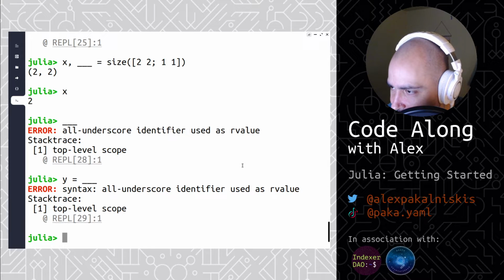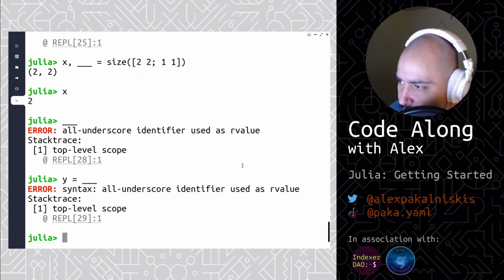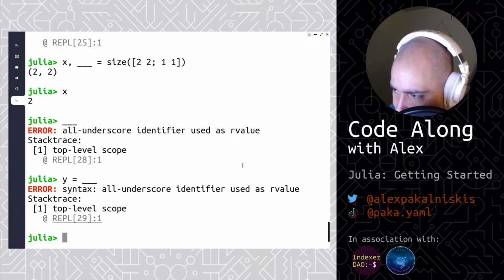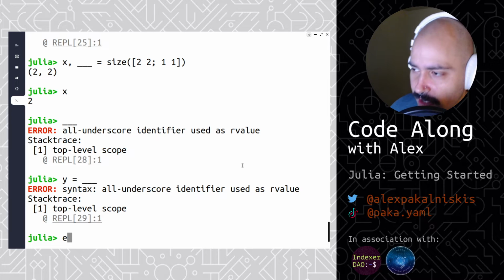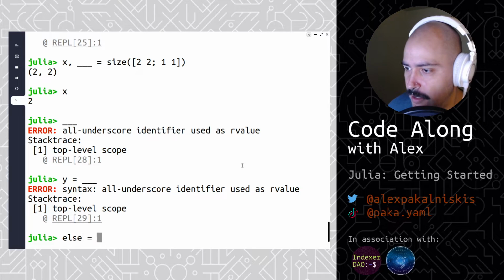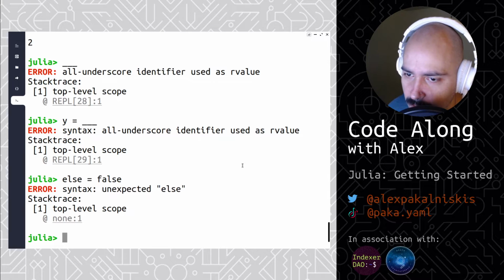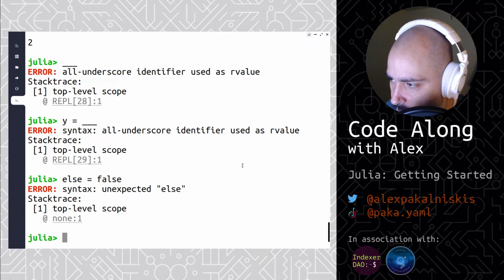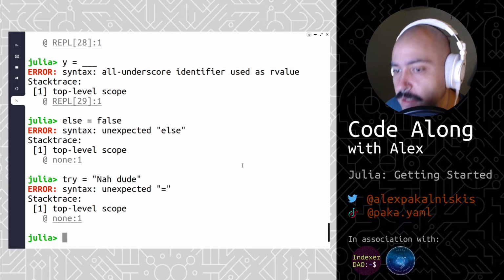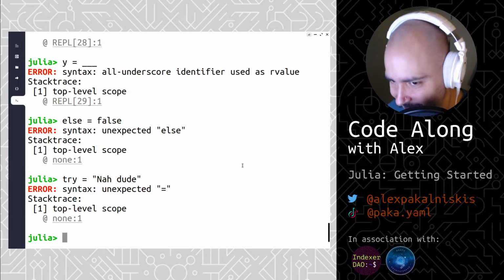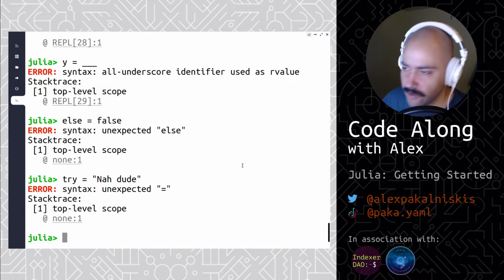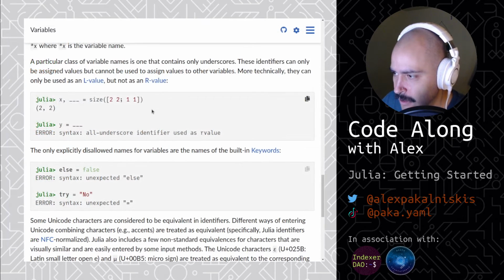Okay. And the only explicitly disallowed names for variables are the names of the built-in keywords. So you can't use else or try as a variable name. It'll just be like, nah, dude. Unexpected else, same thing. Try equals, nah, dude. Not into unexpected equal sign. Not cool.